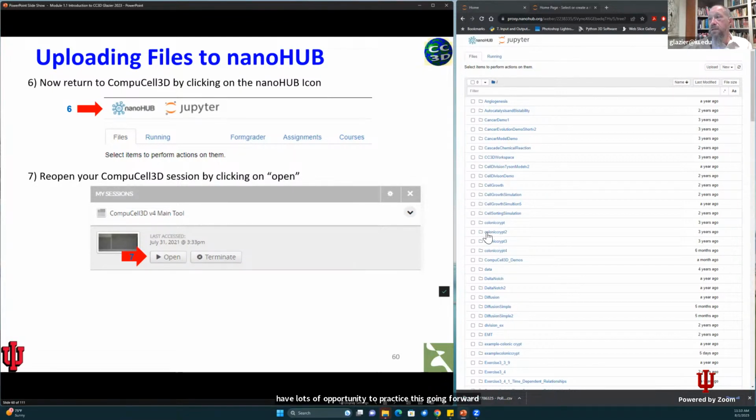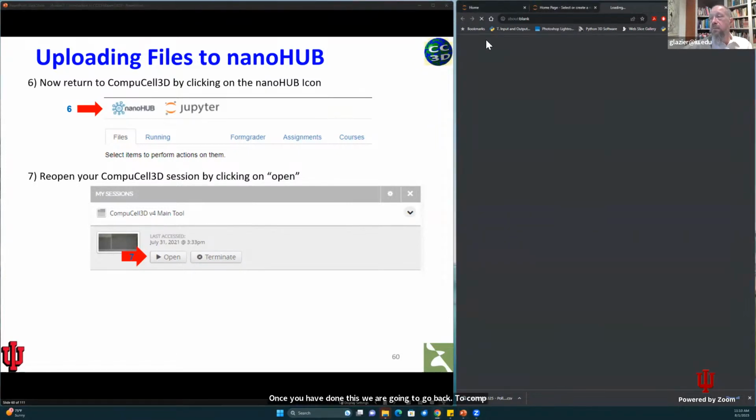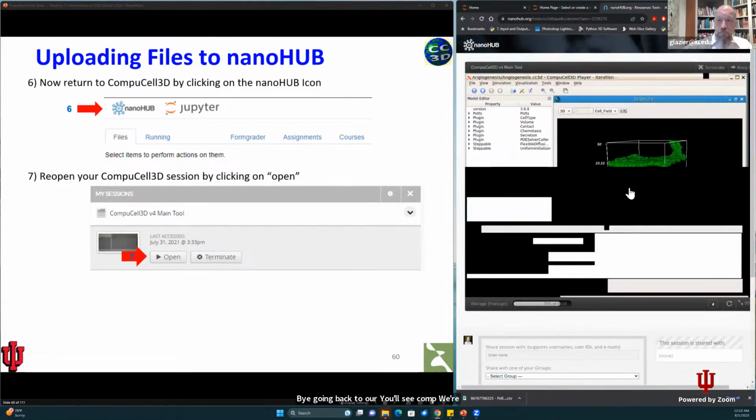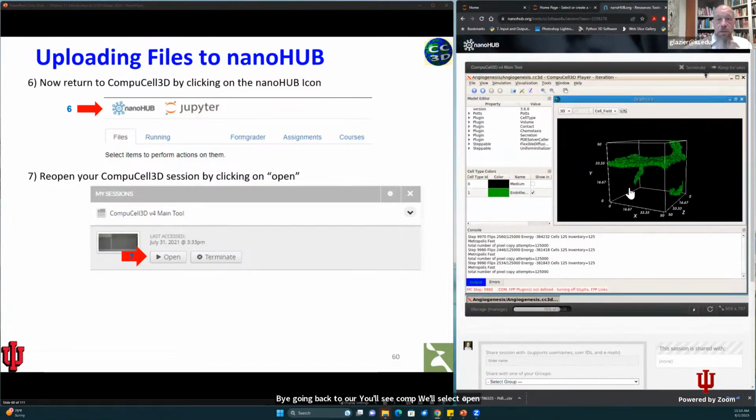Once you have done this, we are going to go back to CompuCell. And we're going to go back to CompuCell by going back to our desktop. You'll see CompuCell here, and we'll select Open. So that's something you want to get used to, is going back and forth in nanoHUB between Jupyter Notebooks and CompuCell.